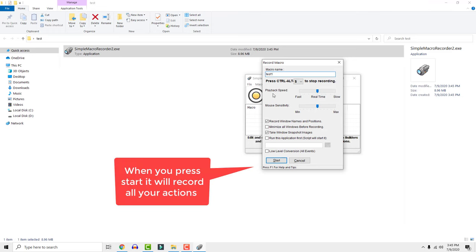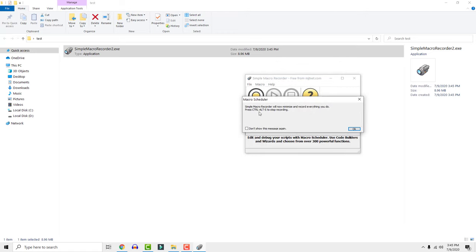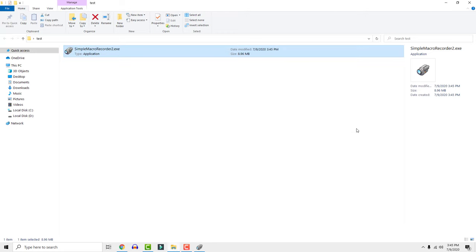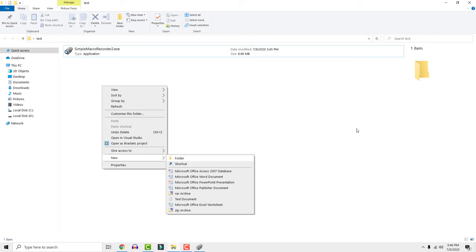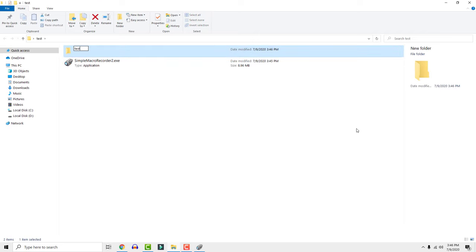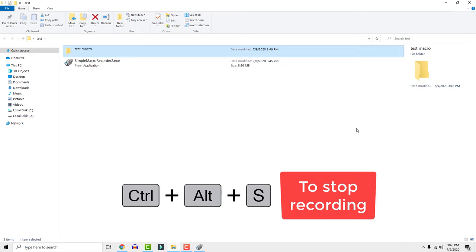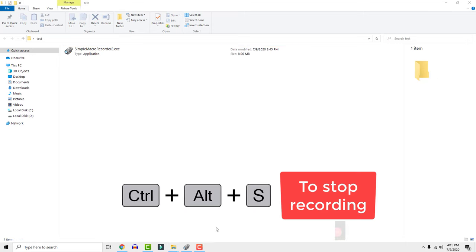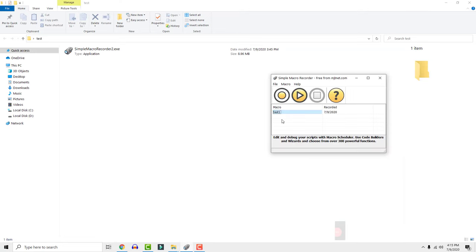Now do what you need to do, like type in text or let me create a folder and rename it. After that, press ctrl plus alt plus s to stop recording. Now if you play this macro, it will copy the mouse and keyboard movements.